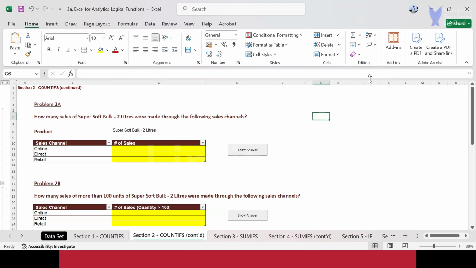How many sales of Super Soft Bulk 2 liters were made? That's the first criteria. Through the following sales channels, which is the second criteria, which means we have multiple criteria this time around. We have the online, the direct, and then the retail. The first condition is Super Soft Bulk 2 liters. Second condition is the sales channel.